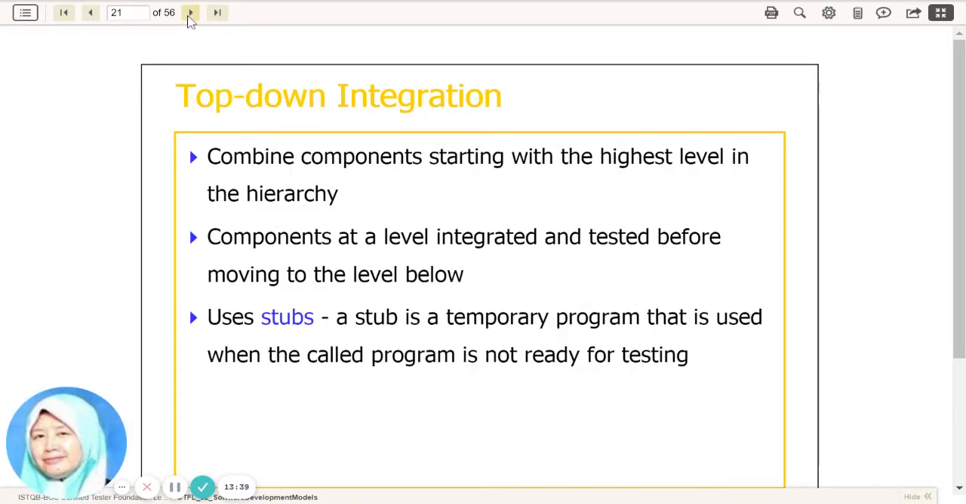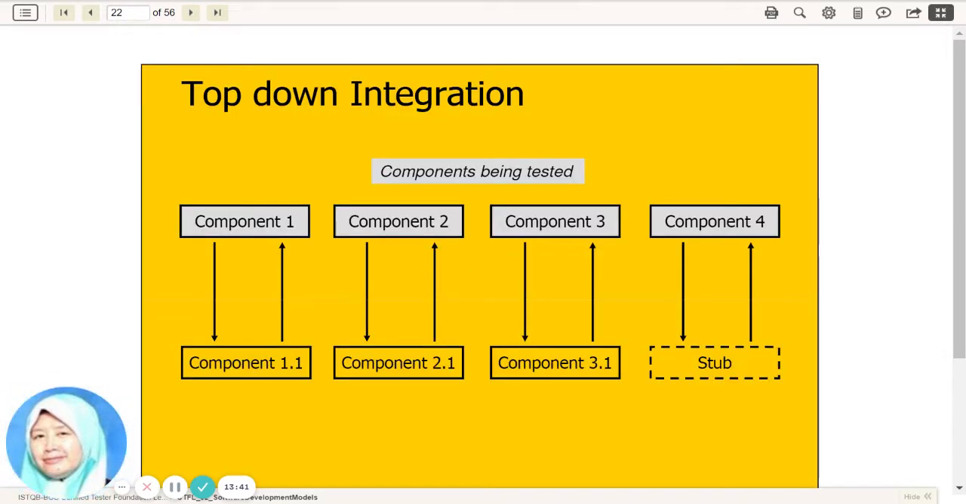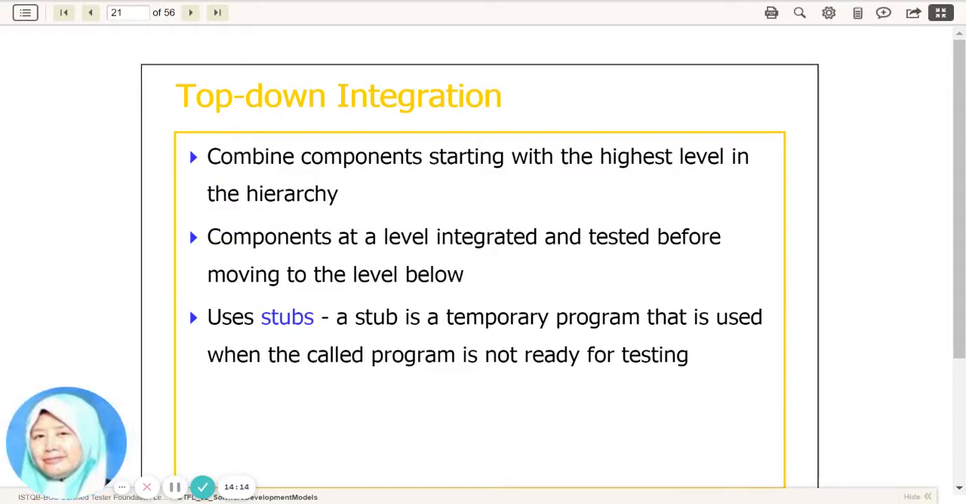Okay, top down is where you have the component, you test the component first, and then if component one needs another component, it will test it like that. Let's say when you are testing component 4 and the other component that is needed is not there, you will have to write a stub. What is a stub? A stub is a temporary program, which is not actually working.